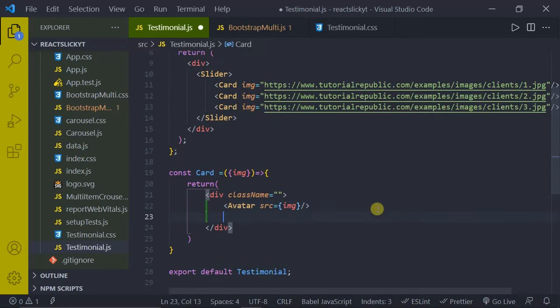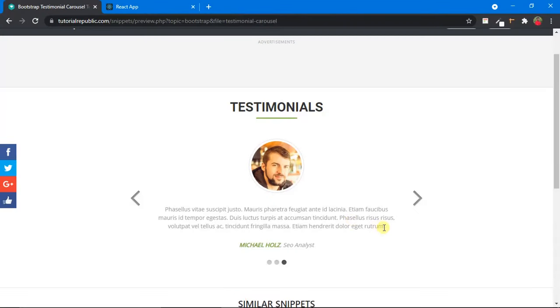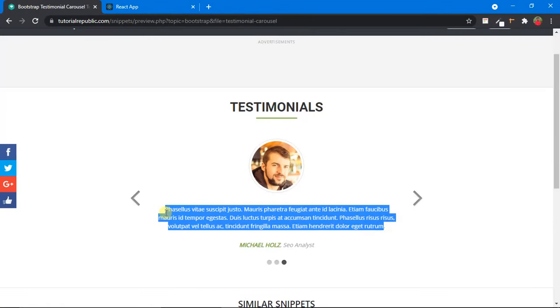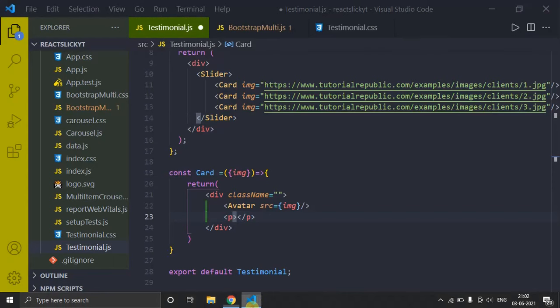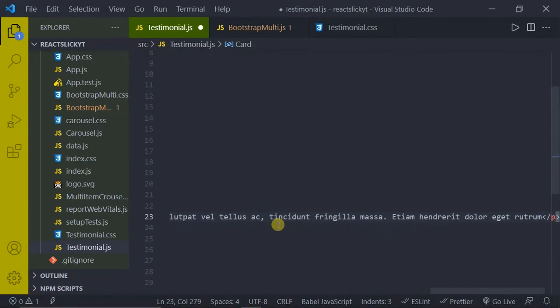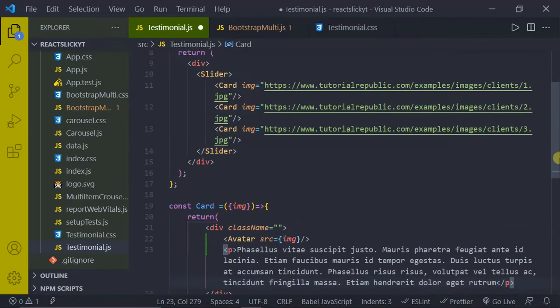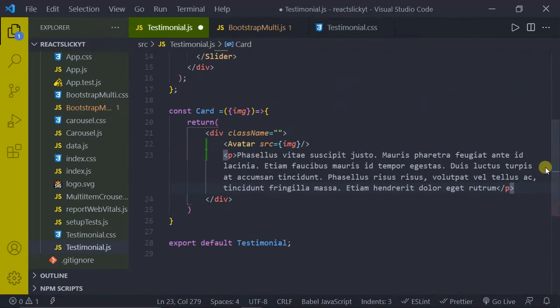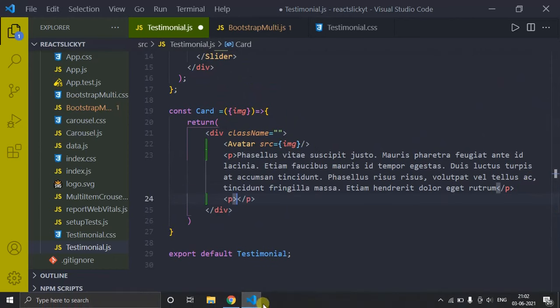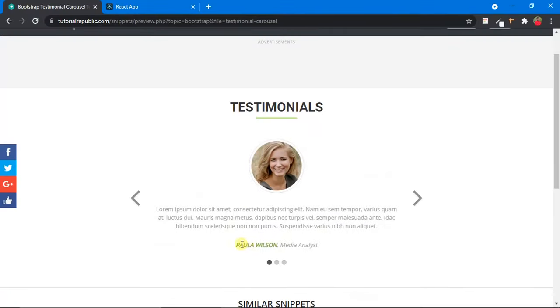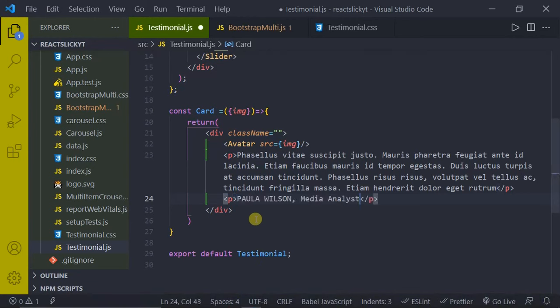Now we want text, right? So I'll take a p tag and let us copy this text. Press Ctrl C, and press Ctrl V. I'll toggle the word wrap so that we can see our total screen properly. Now we have another one, right? We have other text, like the name and some profession or something like that. So I'll copy this also and come over here.